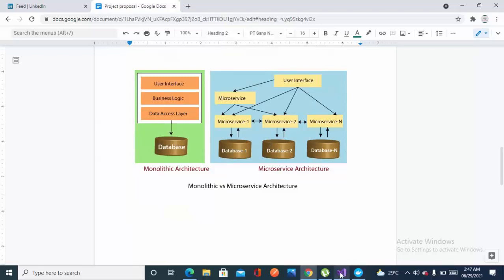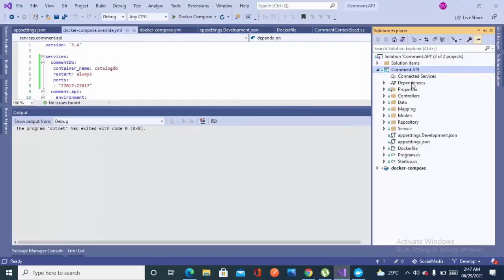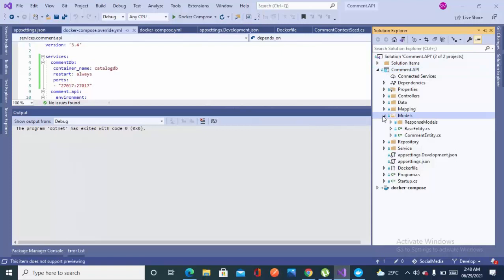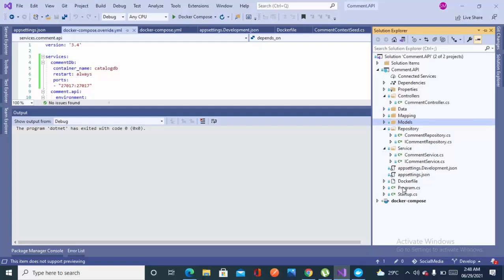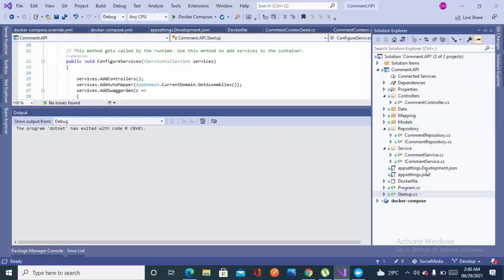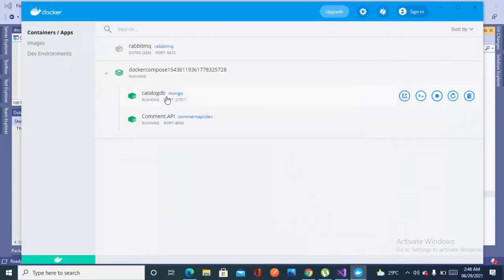That's all for the theoretical point of view, so let's come back to the code and what we are going to do in our upcoming videos. The next video will be related to the models. First we'll create the request and response models, then the repository layer, and in the next video the service layer. Then we'll use AutoMapper to map, then create the controllers, configure the startup file, and in the last video deploy using Docker Compose. As you can see, it's already deployed. The comment API is running on port 800, and its database is also containerized.